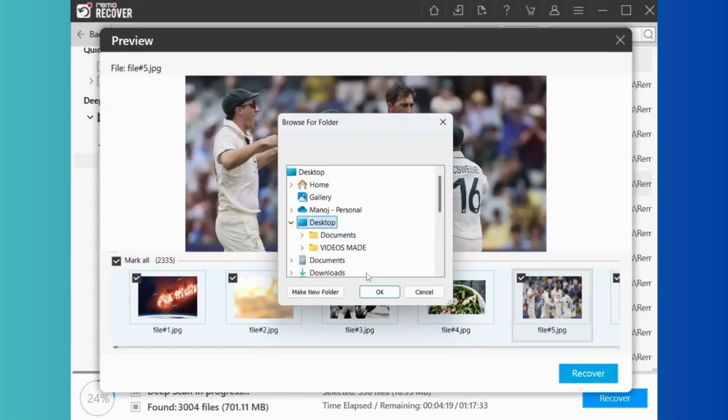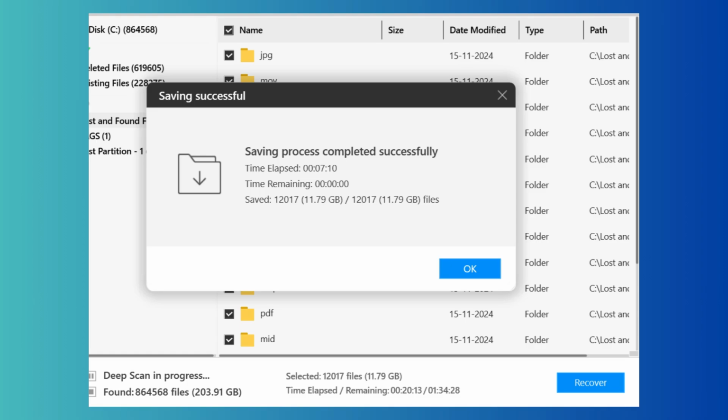That's it. These are the two main methods to recover deleted Microsoft Publisher files.